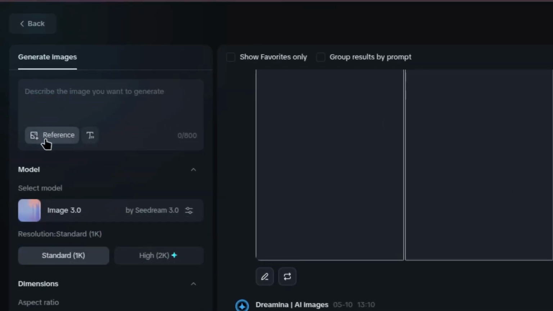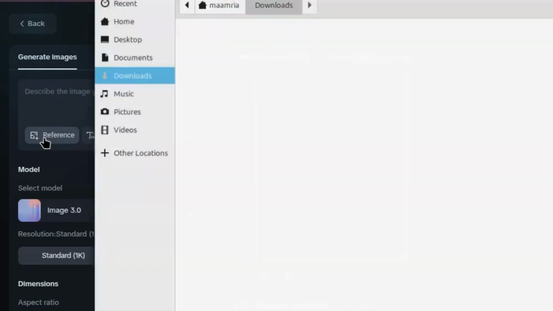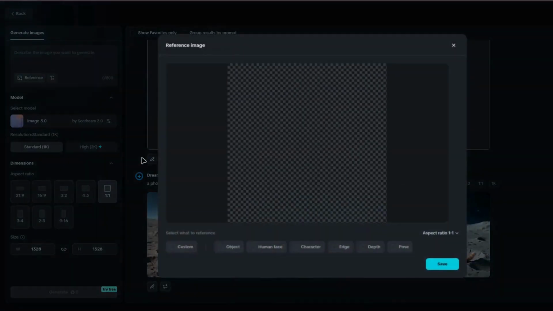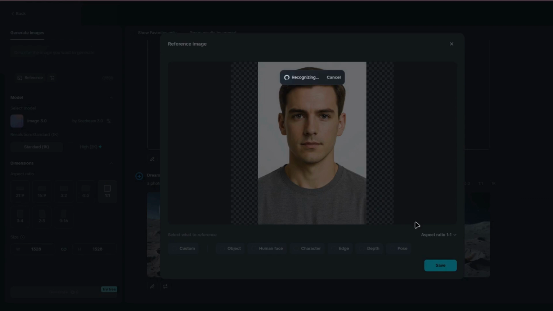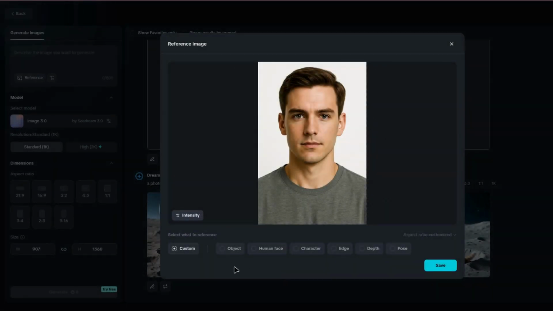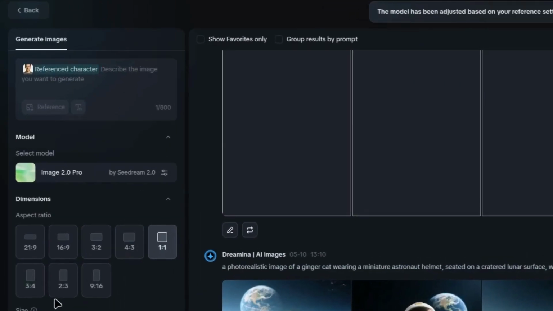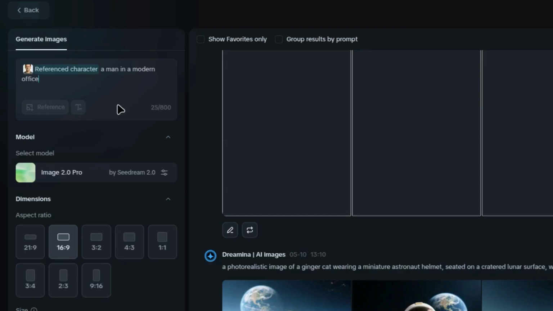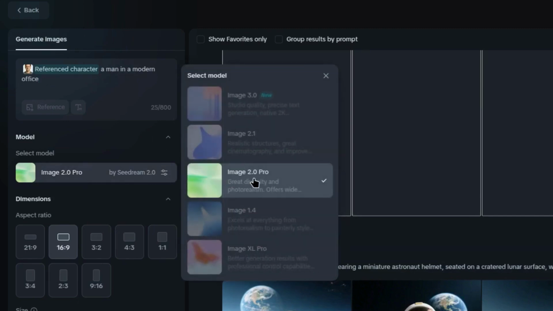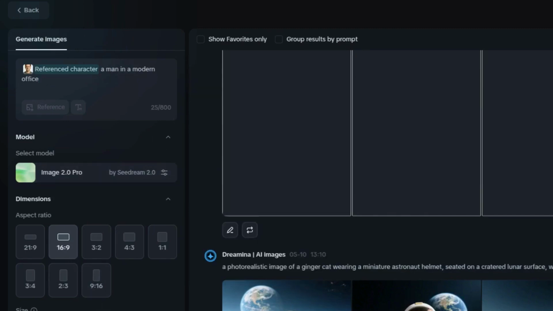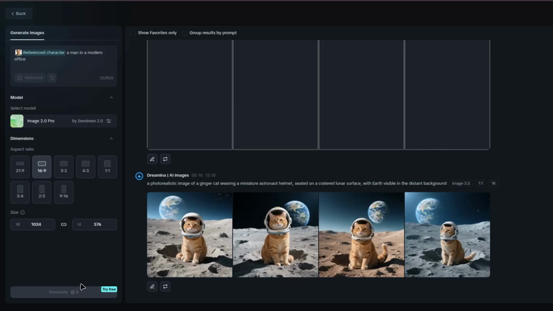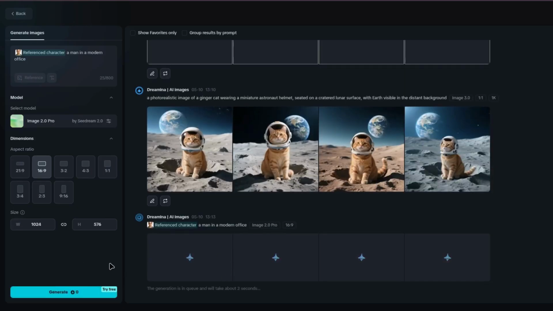Beyond text prompts, you can often utilize a reference image, which is optional but can greatly guide the AI. When using a reference, you can typically direct the AI on how to interpret it, whether to focus on a specific object, capture human facial features, character, edge, depth, or pose. In my case, I chose to focus on the character. We then select an appropriate aspect ratio, say 16:9 for a widescreen look. Enter our descriptive prompt, like a man in a modern office, and leave the quality settings at their default for this initial attempt. Clicking Generate initiates the AI process.